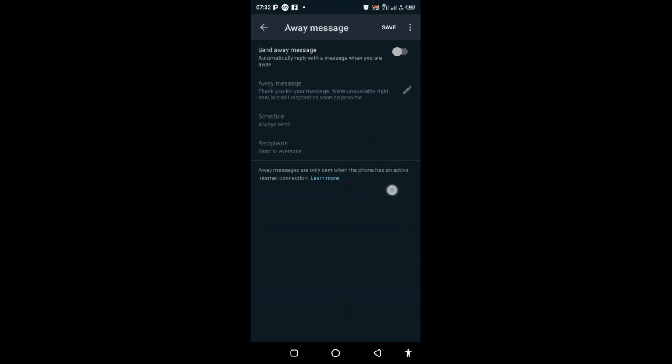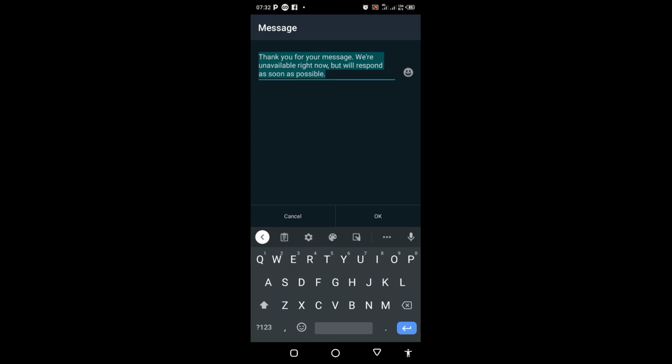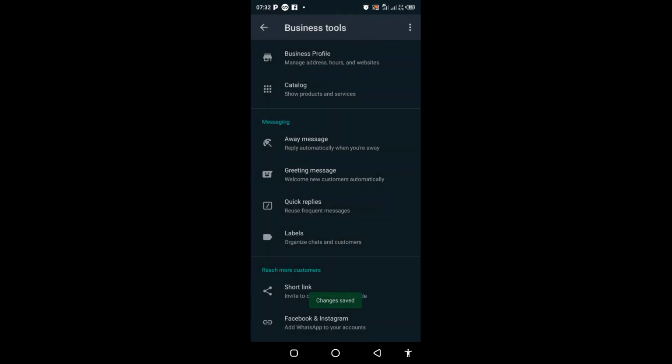Now WhatsApp Business is programmed in such a way that if a person chats you within 14 days, and that is the first time the person is sending you a message, within 2 weeks, if you have this away message saved, you have to enable it. And then here is the away message. It says, thank you for your message. We are unavailable right now, but would respond as soon as possible. So I have to save it. Changes have been saved.